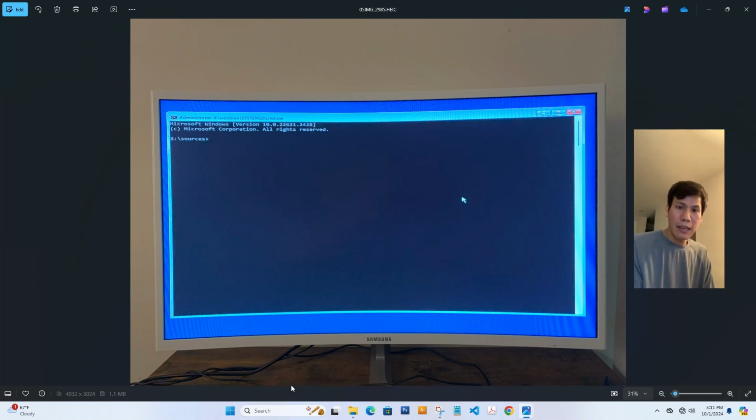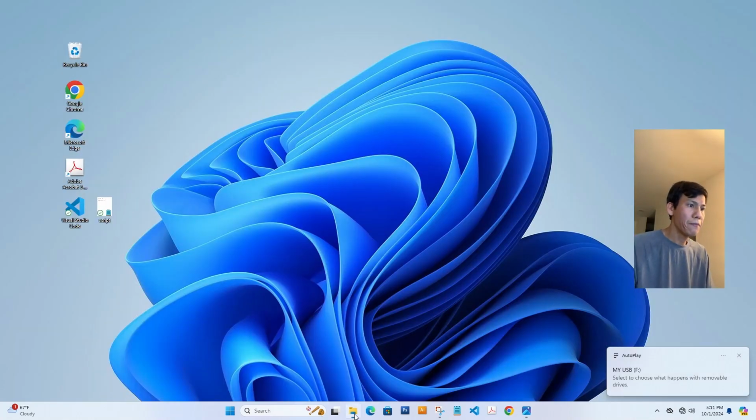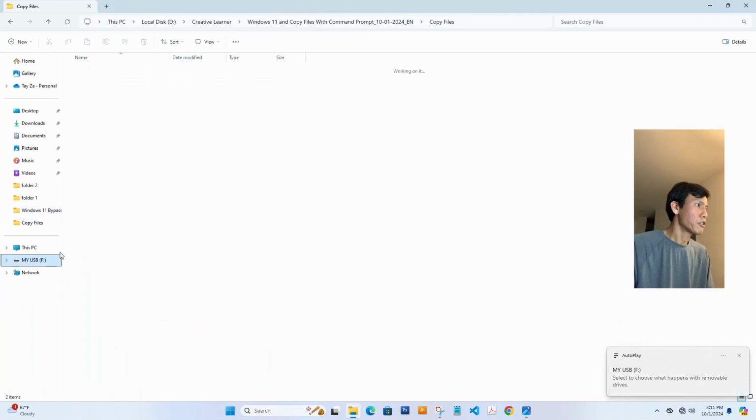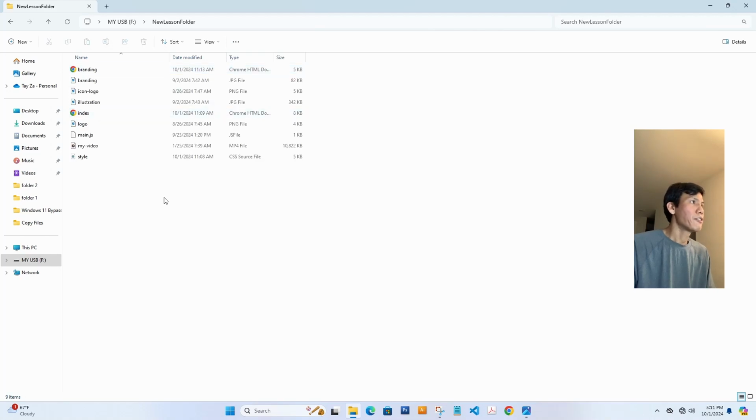So I will detach my USB drive, and then I will attach it again. So now I plugged it out, and then I plug it back in. So now I'm ready to test. Go to your folder, and then go to your USB drive, and you have a new lesson folder. Yeah, actually we did. We rescued our files, and then I'm back to my tutorial, guys.